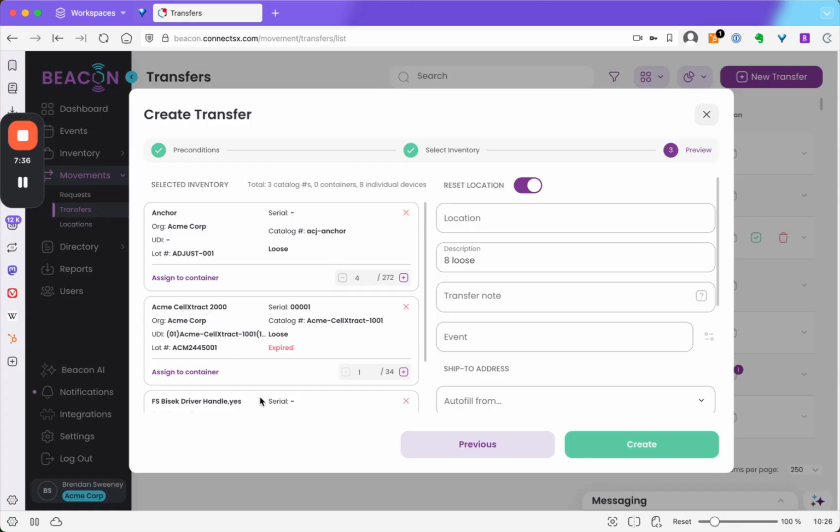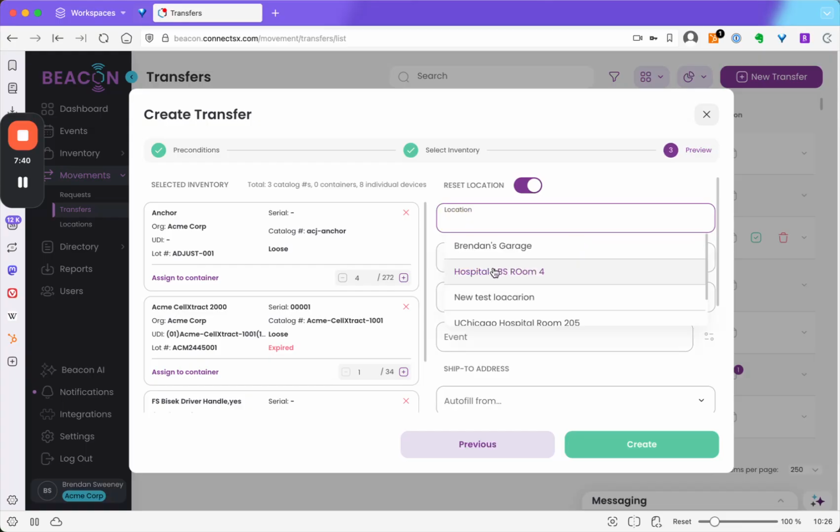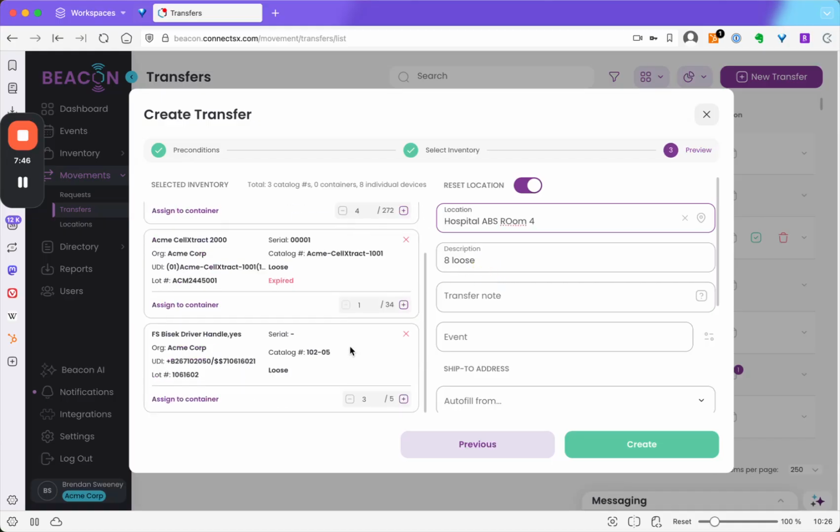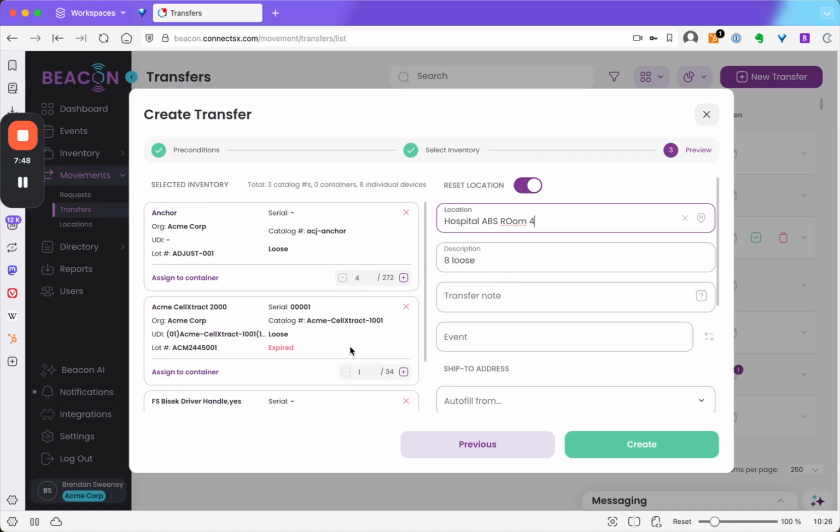So when you're transferring inventory is one situation where you can update the location for a number of items at once. So if we set a new location here, it'll be applied to all of the inventory on this transfer. So, again, it's a really powerful feature. You can modify the location for a lot of inventory at once. Just be aware of how it works. This will be applied to all of the inventory.